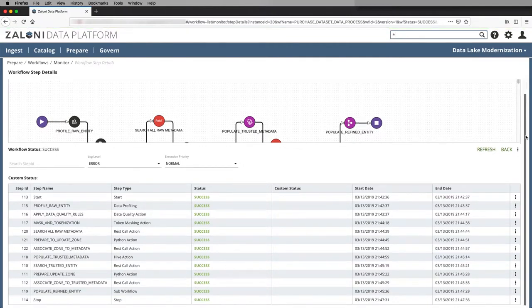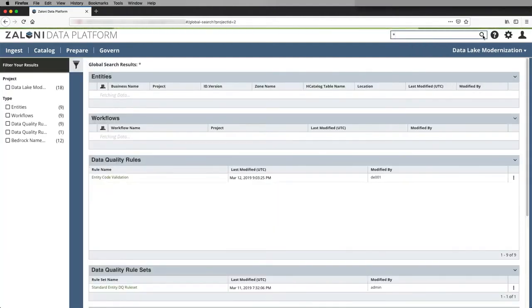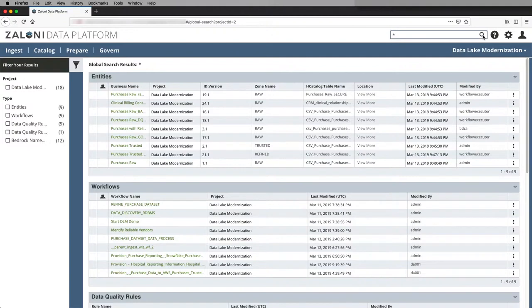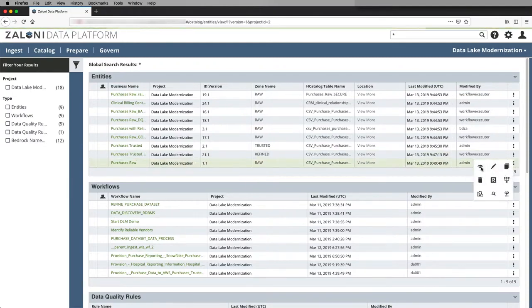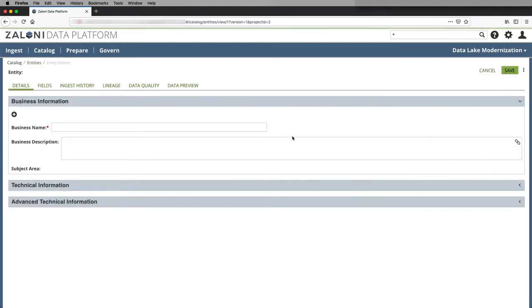So now let's go back to our search. And here you'll see that we have many new entities that have been added to the environment as our data pipeline has completed. I have both good and bad data, and I also have a secure entity that stores my tokenized data. Down at the bottom, I've created trusted and refined entities as part of our workflow, and now we'll access our raw entity again.